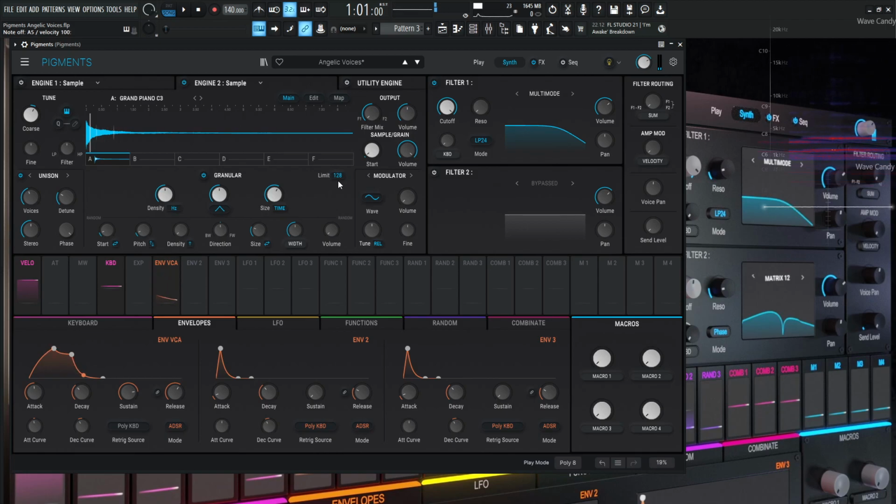And granular is very interesting because you can get such strange, unique textures with just a hit of a piano key right here. If we turn this off, let's turn this on. And it's weird because this is just a grand piano, but it almost sounds like an angelic choir just by itself.